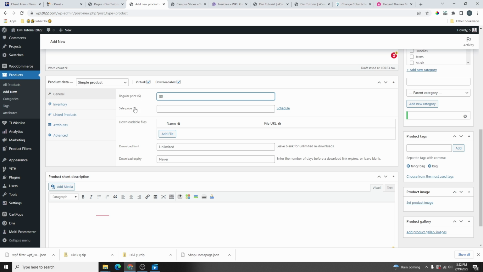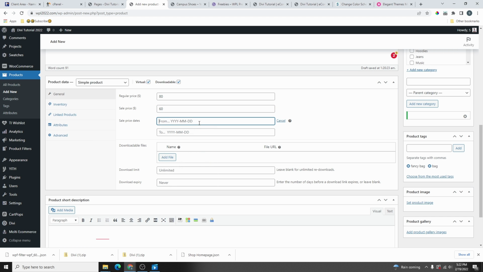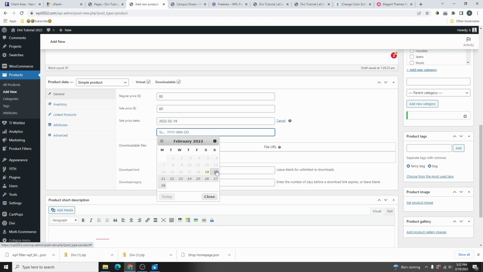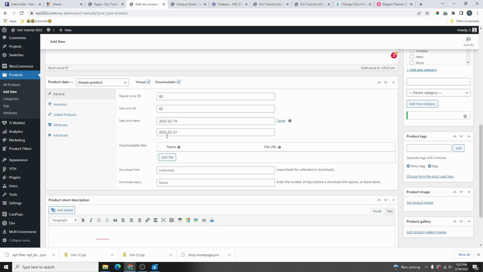You can also put a sale price. Maybe this is on sale right now, $80 is the regular price, and maybe it's on sale for $60, and it's going to be on sale for a specific period of time. You can select the date when the sale is going to start, and you can also select the date when the sale is going to end. So what happens is after this selected date, the price will go back to $80, but within this selected date, somebody can actually buy the product for $60.